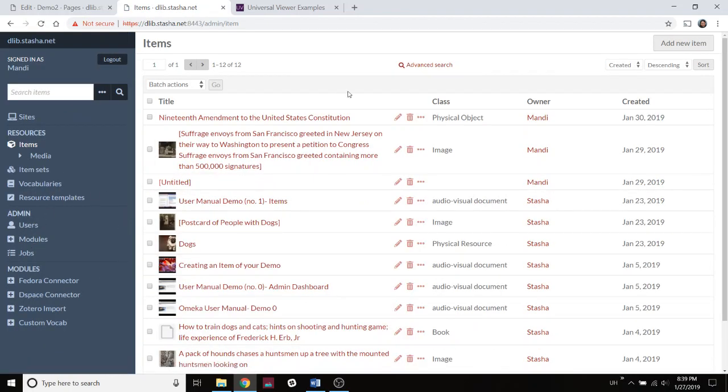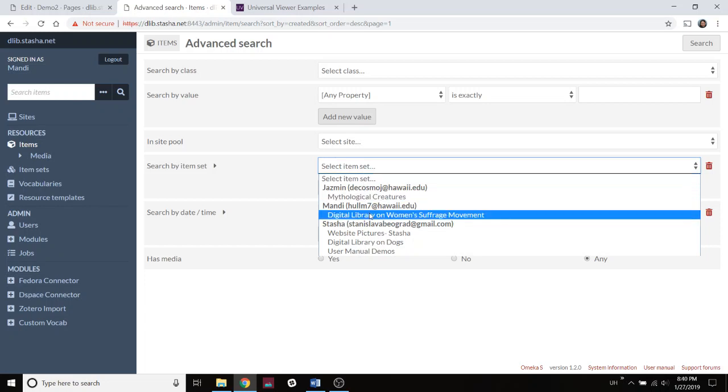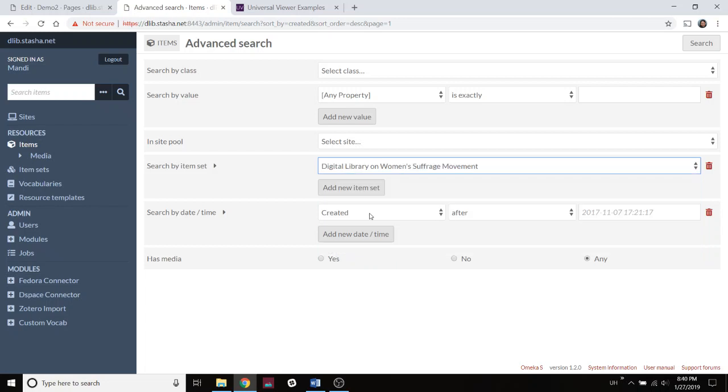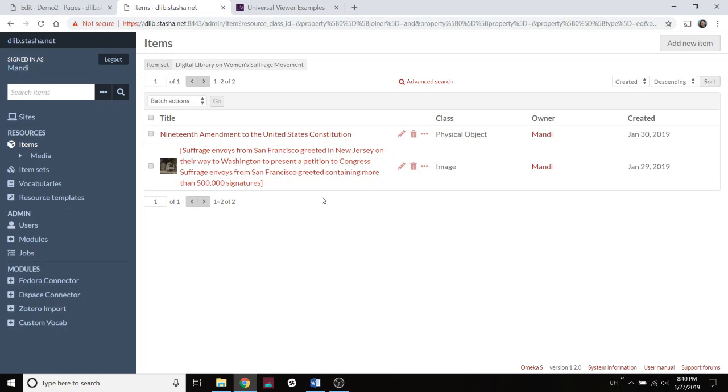So click on items, and then you're going to click on advanced search. And I am just going to select my item set. I have an item set called Digital Library on Women's Suffrage Movement, and I add all of my items to that, so my items aren't floating out there in limbo. They are all under my item set, and I'm sure somebody else is going to cover that in a demo. But that's all I'm going to select. And then I'm going to click search. And it pulls up my 2 items because I added those to my library.